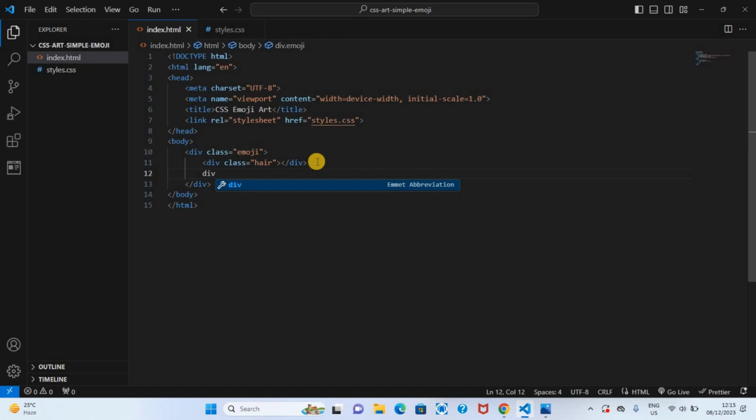we shall write a div and give it a class of face, and then it has eyes, but it has two different eyes, so we shall create a div and give it a class of eye, but then one of the eye is left, so we shall call it left eye, and then repeat this for the right eye. Let's copy that and paste it there, and then just change this right eye.